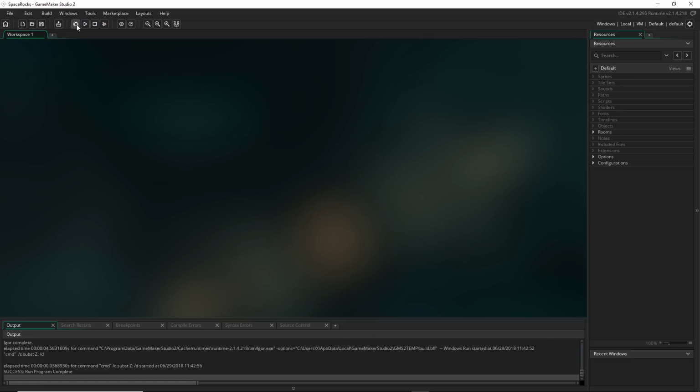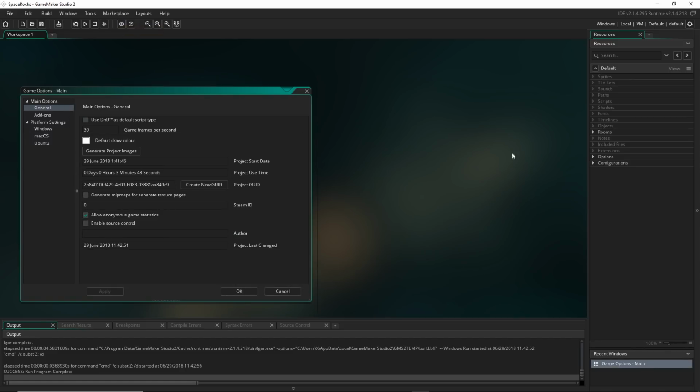Clicking this bug one here or pressing F6 will run your game in debug mode, which is basically a mode that can help you solve bugs and errors. This one stops the game. This one will clear the asset cache. Next we have game options, which you can also access down here in the options tab.